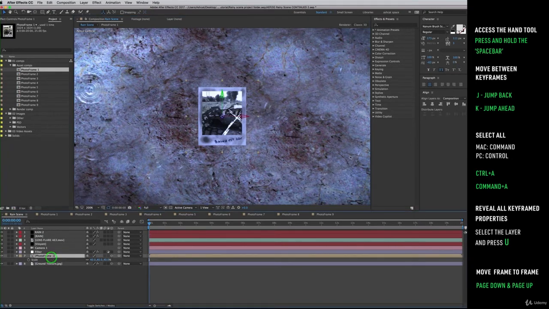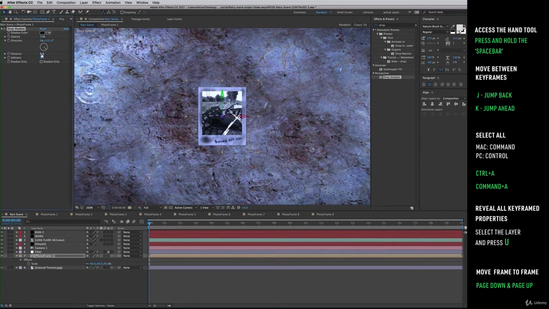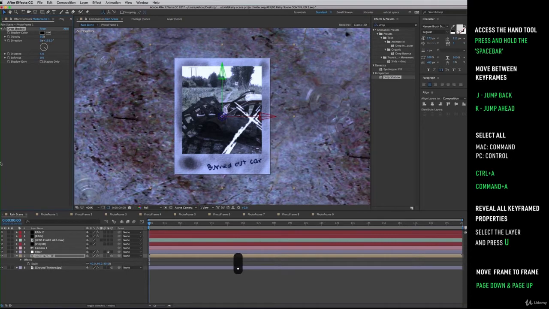With your photo selected, come to your effects and presets and start typing in drop. And then select drop shadow and either just double click it or drag and drop it onto your photo frame. So you can do this by eye really, whatever you think is appropriate. So I'm going to turn up the distance slightly and then bring up the softness quite a bit.